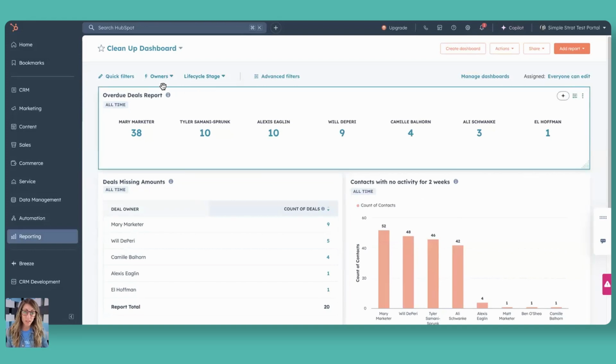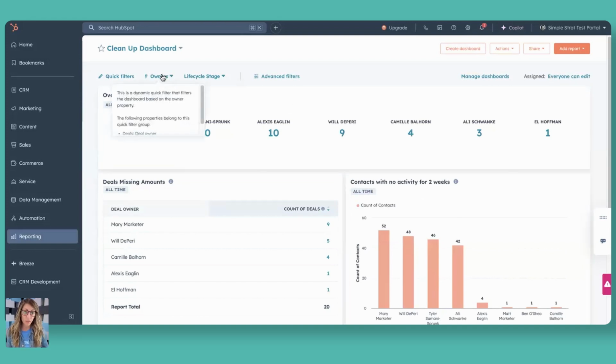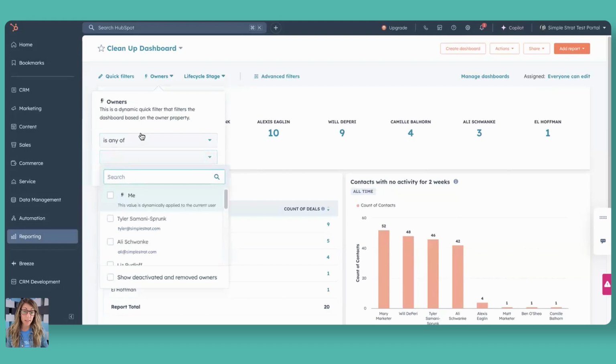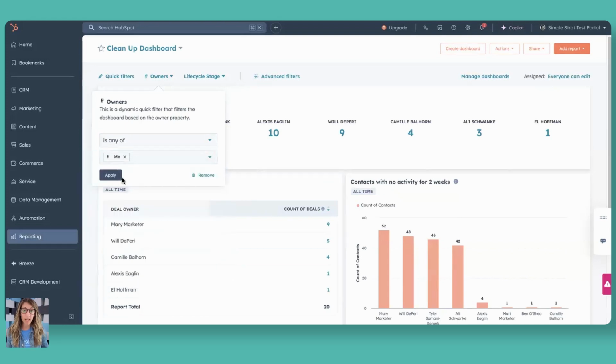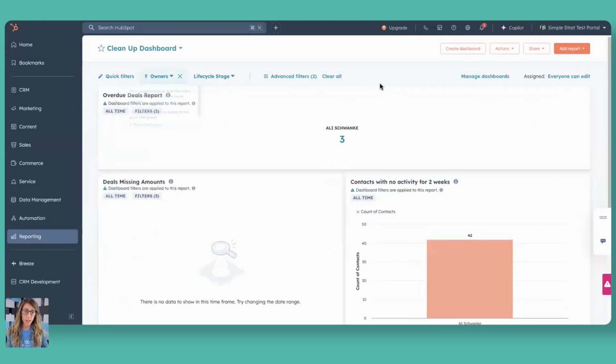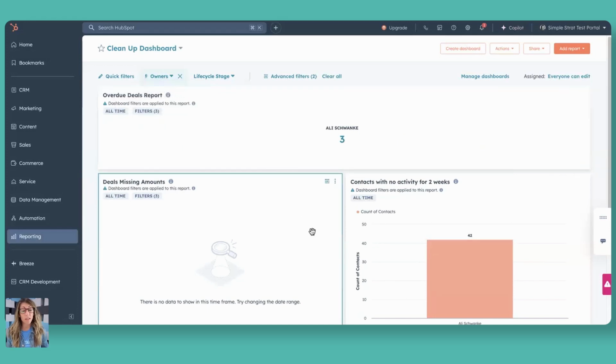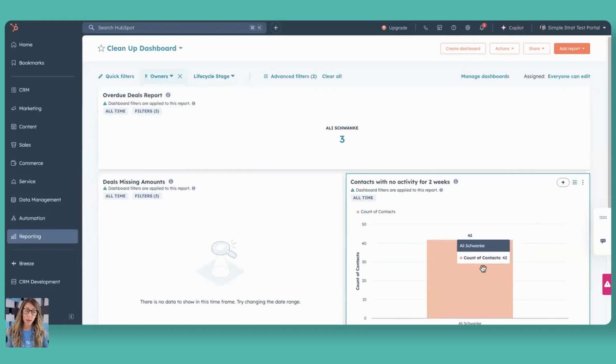So in any of these cases, we could actually use these quick filters here in HubSpot to then surface quick owners. So if, let's say, the owner is known or the owner is any of myself. So if I wanted to see any of the information here in this dashboard that applies to me, I would then hit me, and then I've got 3 overdue deals. Looks like no deals are missing amounts, and then 42 of my contacts have not had activity or sales activity logged against their record for 2 weeks.